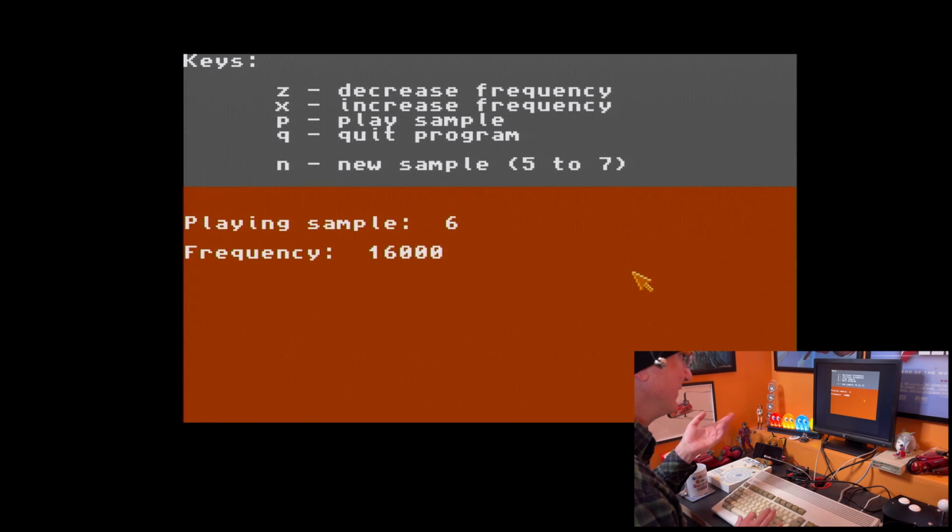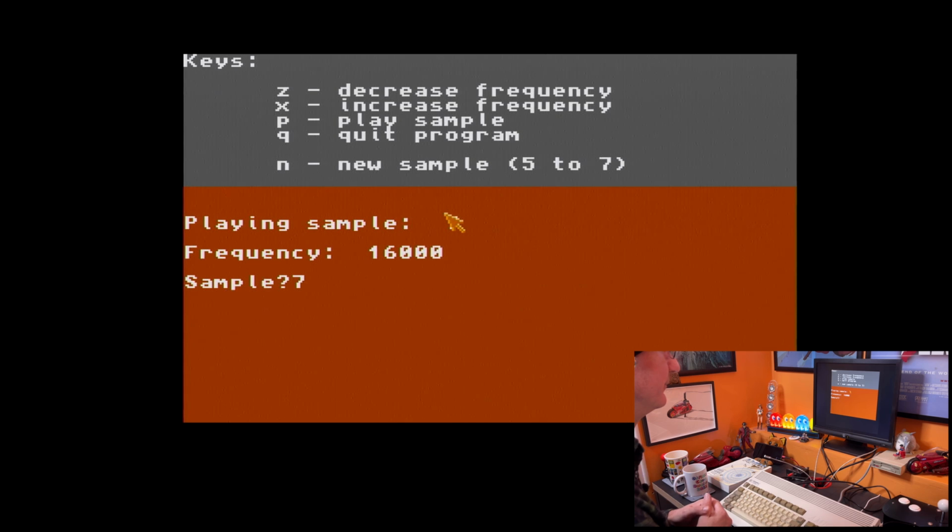Right, I'm going to press N. Ask me for a new sample. I'm going to do sample 7. Sample 7 is now loaded in. If I press play, Welcome to AMOS. It's still using the same frequency as we were using last time. So that's fine. I can press X to increase that. Welcome to AMOS. Welcome to AMOS.